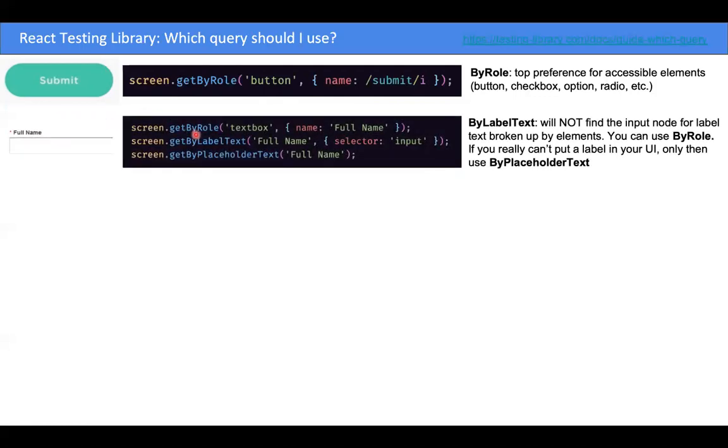For other form elements, you can use get by role, get by label text, and get by placeholder text. So let's say you want to get an input or a text area, then you can use get by role text box. And if you want to get the label, you can use get by label text, which will actually still return the input, not the label itself. So it will return the input that has a label with the name that you specify here. And get by placeholder text you will use only when there is no label, and you can't really put a label in your UI. This usually should not be used. Most of the time you should actually put a label element in your UI and use those.